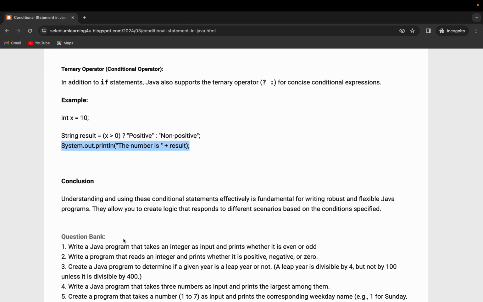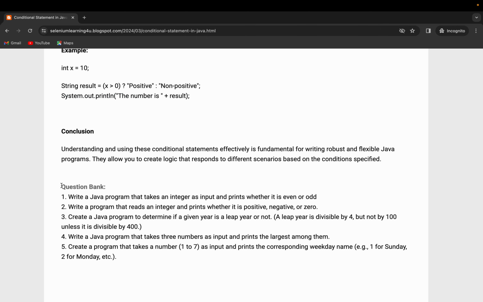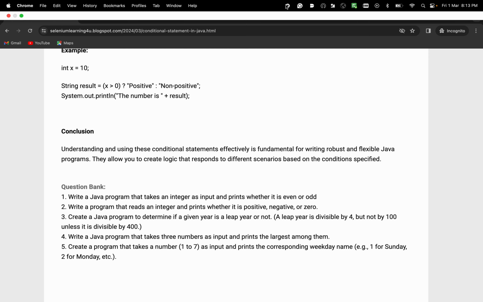Okay, so in summary, these statements help your program make decisions. They are like asking questions and telling the computer what to do based on the answers. Okay, so this is our question bank. Please perform these practical questions and make your knowledge more. So that is all about conditional statements in Java. Thank you.